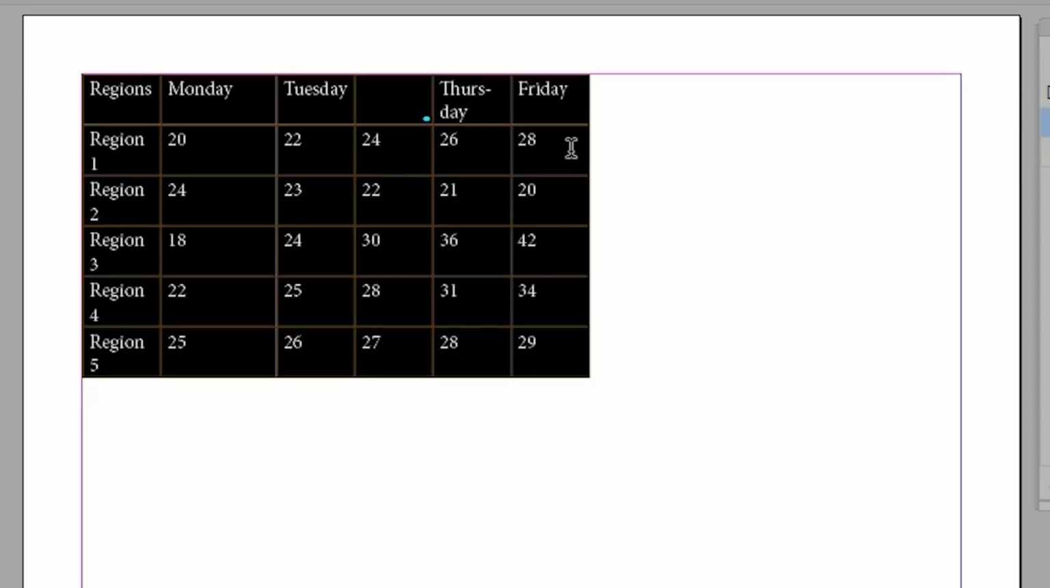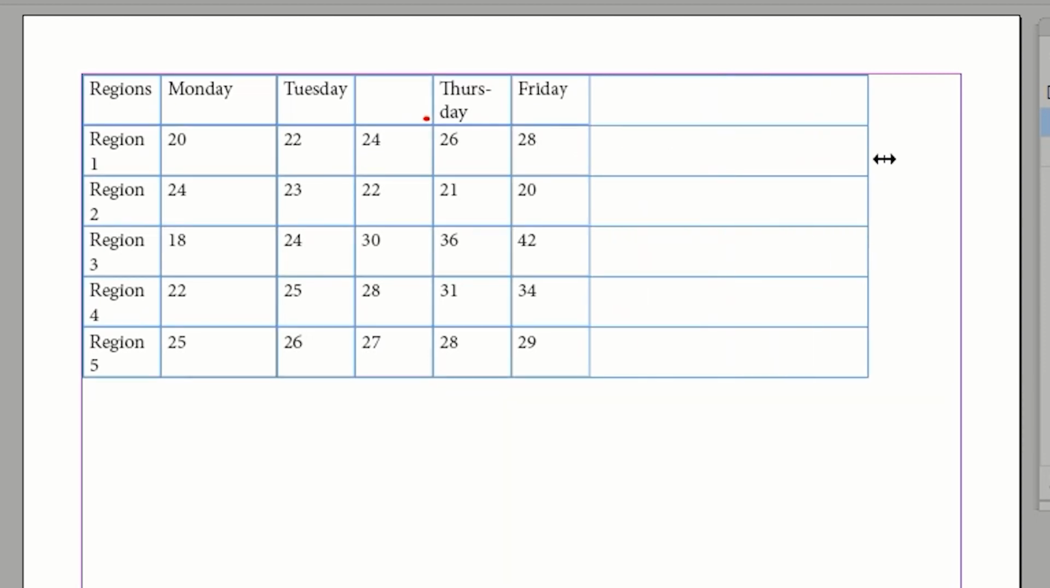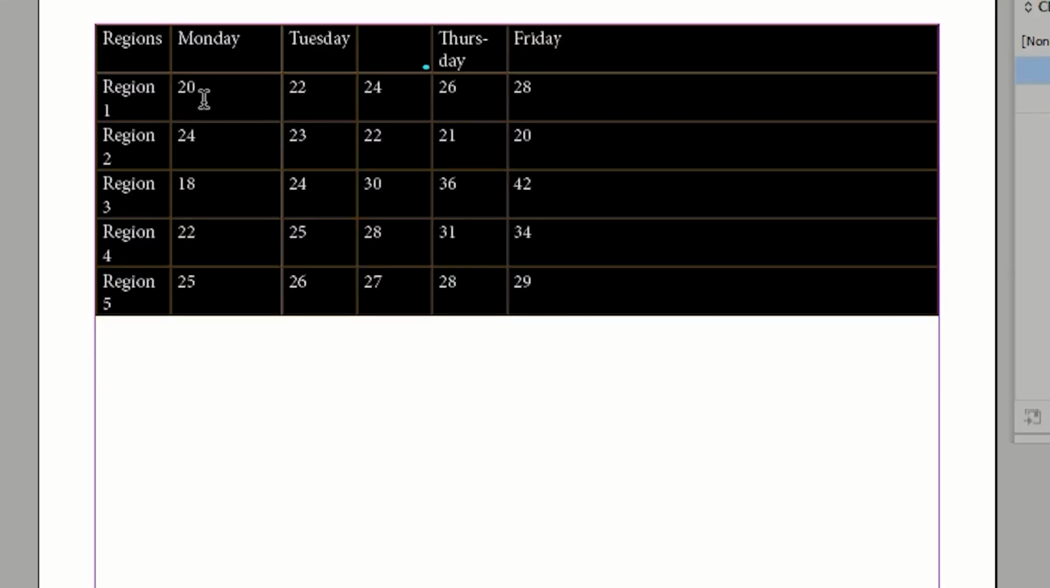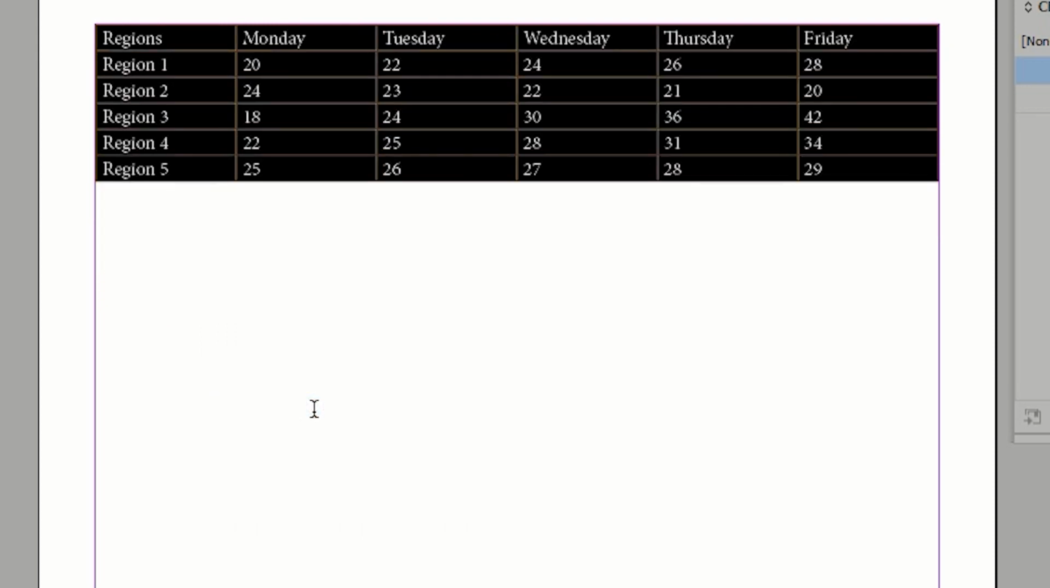For the moment, I am going to come out here to the edge of my table and drag that so that it is the same width as my text frame. Then select the entire table, right click onto my selection, and you will notice that you have the ability here to distribute rows and columns. In this case, I am going to distribute the columns evenly, which means that each column will represent 1/6 of the width of this table, as I have 6 columns.